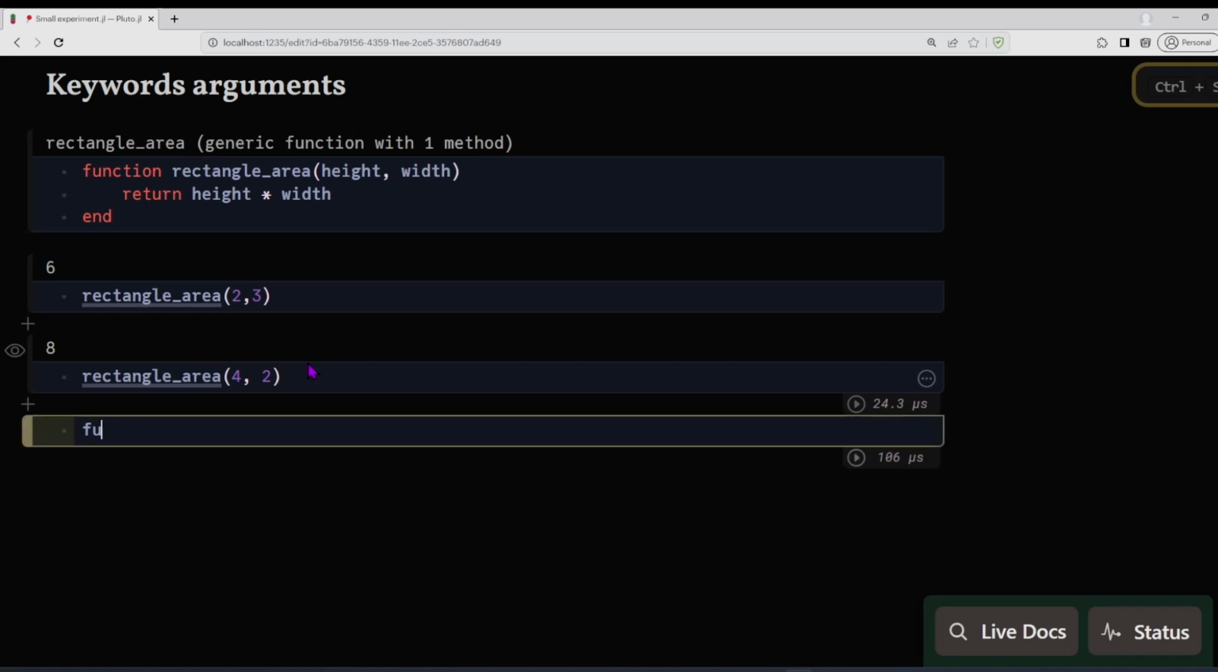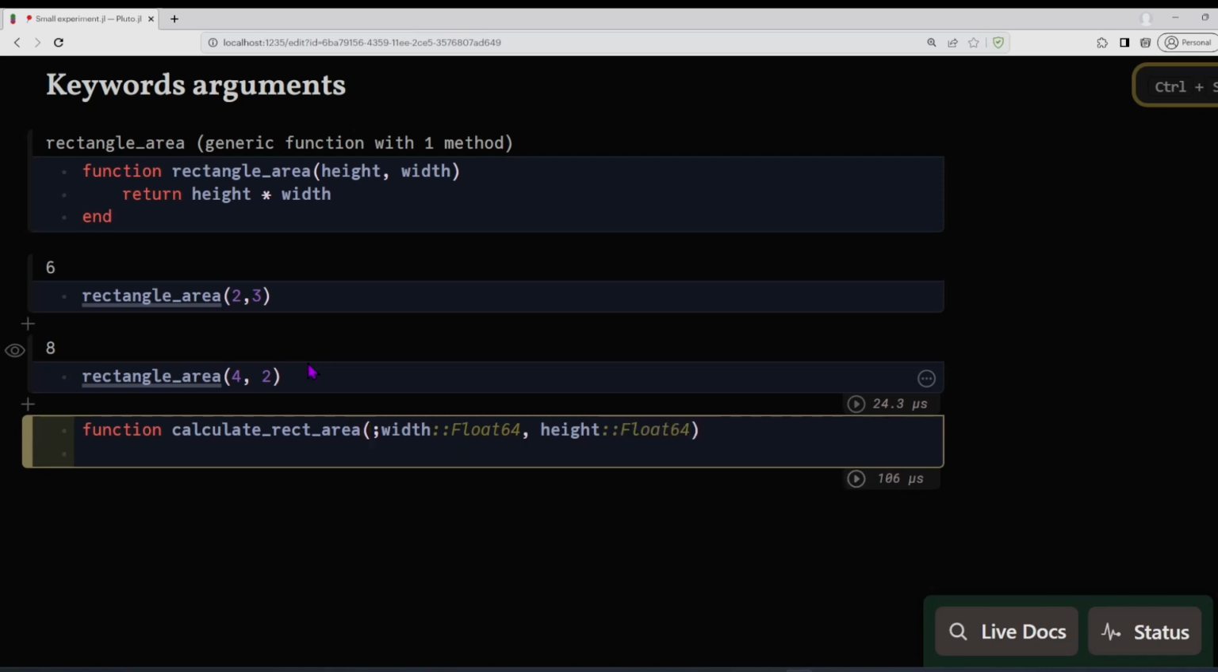To write a keyword argument, we just need to define the function. I'll call it rectangle, with width as Float64 and height as Float64. Keyword arguments start after the semicolon, which we should remember. Now we return width into height.